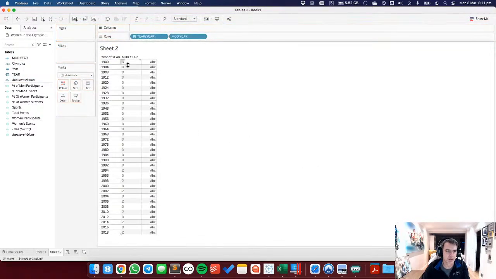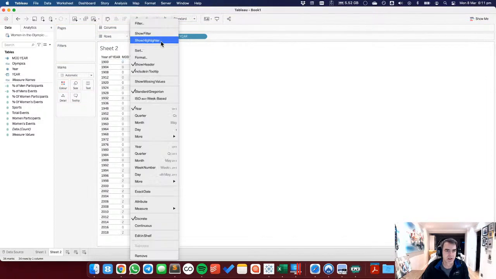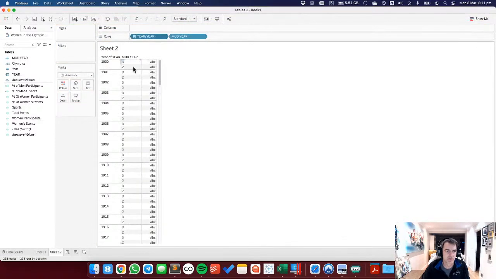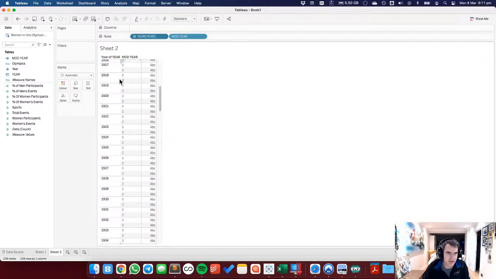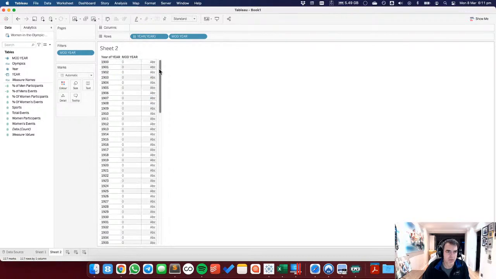You can see they're all divisible by 0. If I do show missing values, you'll see I've got 2's. And let's see, which one was missing? It was 1918, I believe. So if we exclude the 2's, do we get the right number of years now?